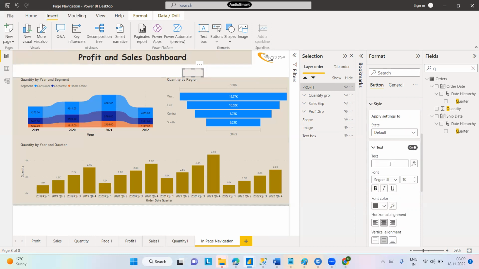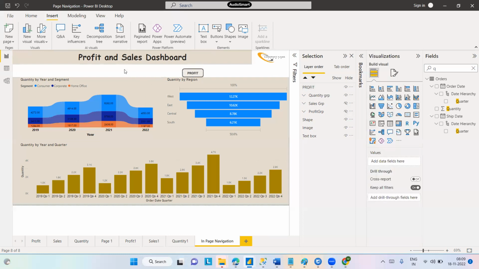Text and profit. Okay, so you have this. Again, you can make it bold. You can change the text, so use this. Okay, and just increase the size of it so that it will look good.